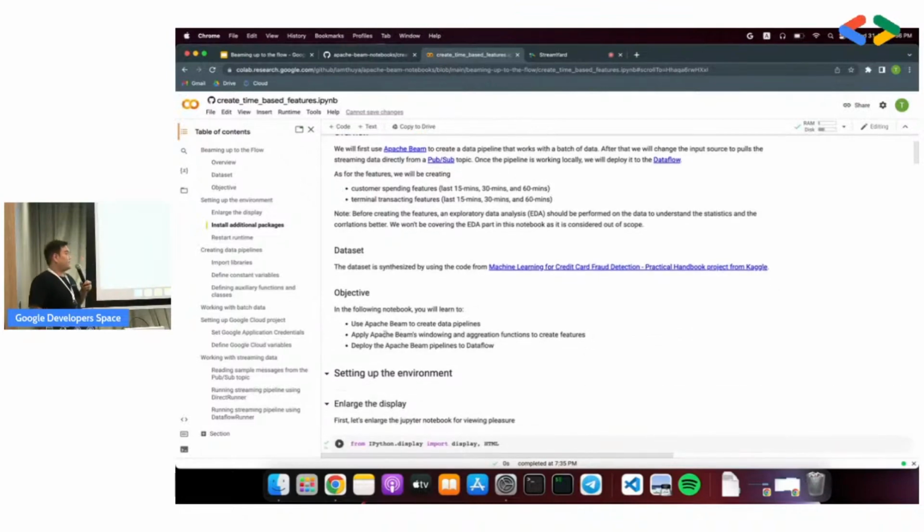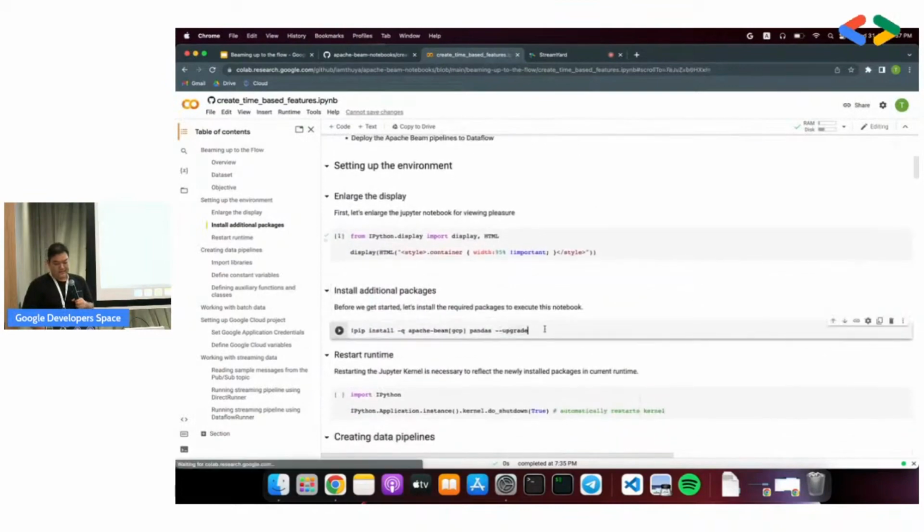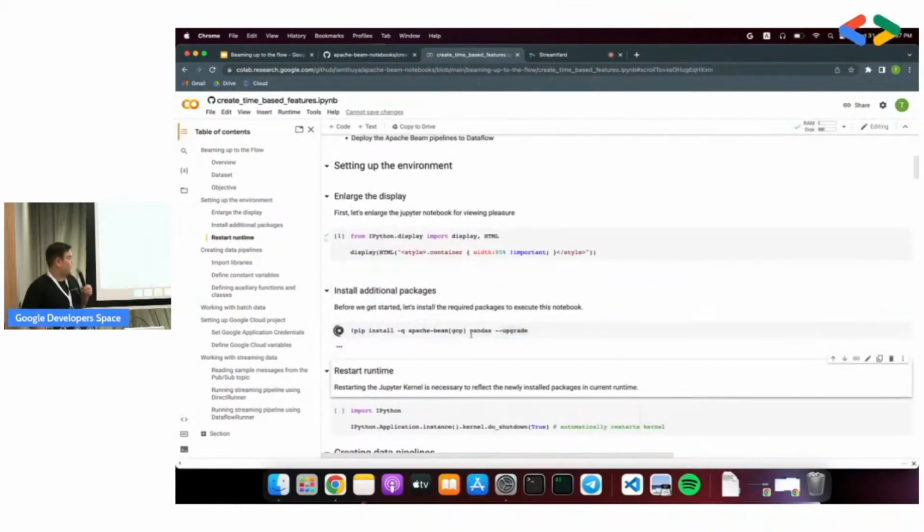So the objective of this is to learn how to use Apache Beam to create the pipeline, and then you apply windowing and the aggregation functions to create the features, and then deploy it to Dataflow. Right, it's three things, simple enough. So first things first, I've got to install Beam.